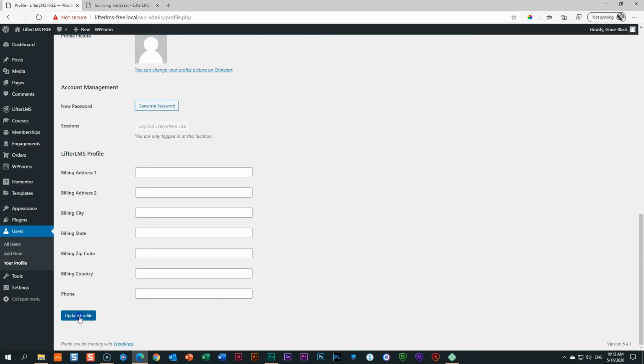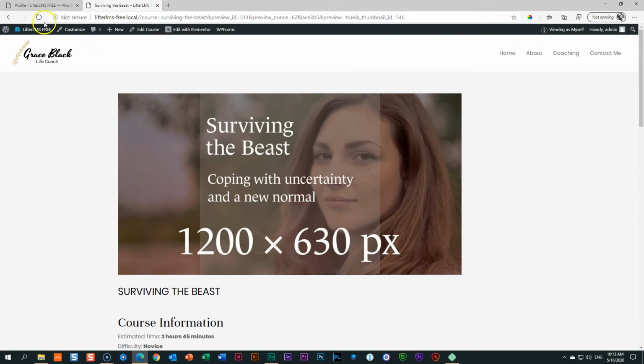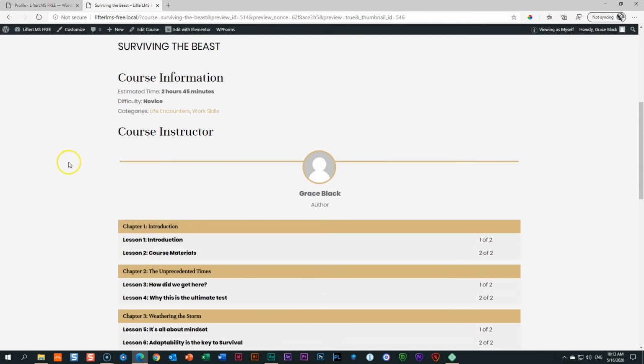Let's save this. Update profile. And let's see when we go to the front. This tab is still open. And I refresh it. You will see here it says Grace Black now and the author. She is the author. So let's change the image.